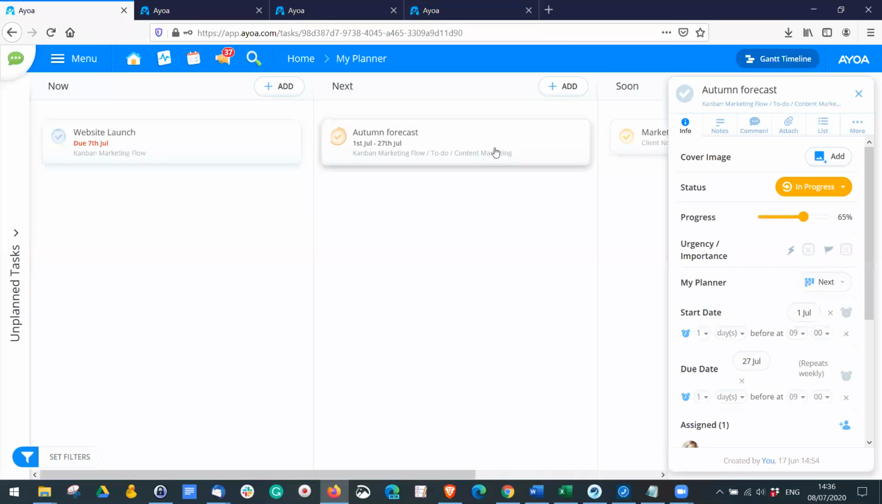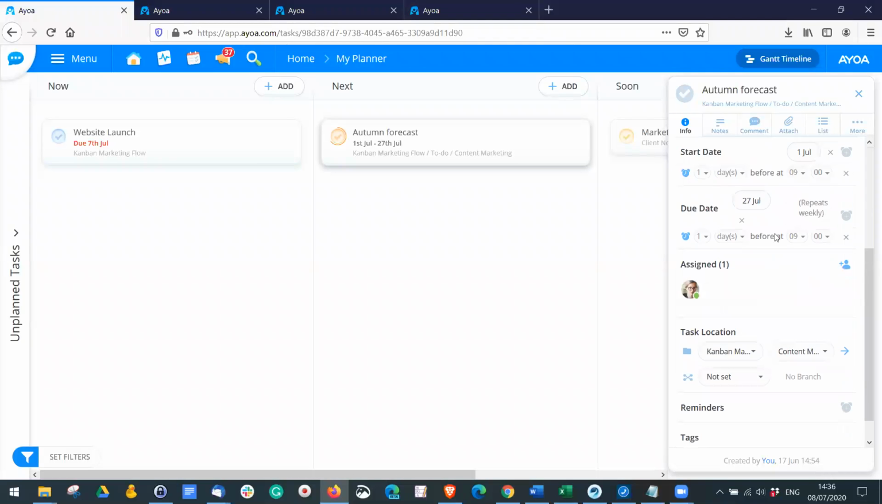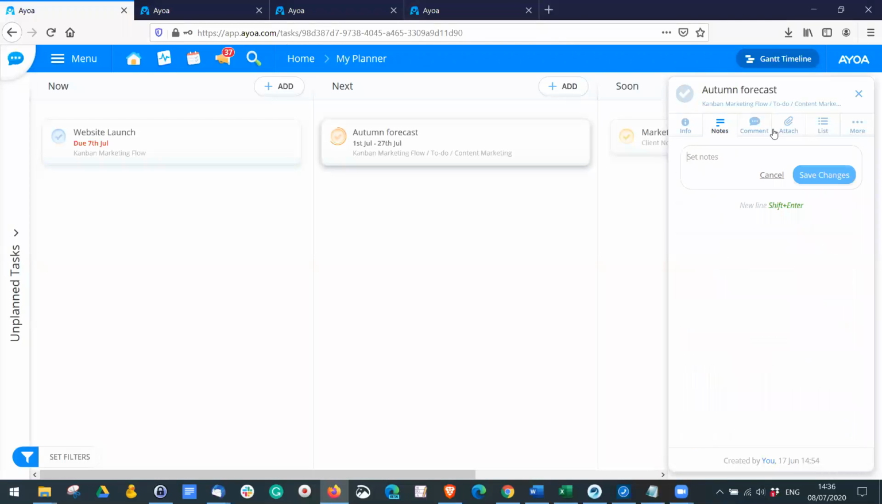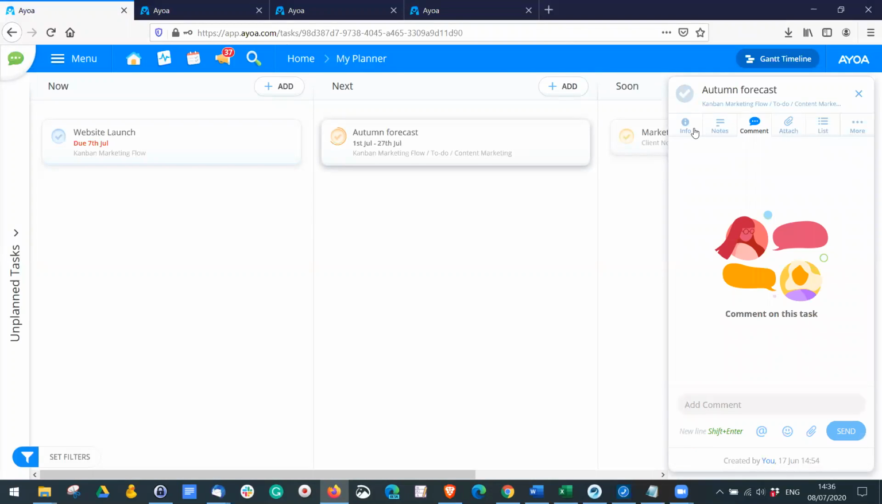And I can access these tasks by clicking on them. So here I see all the same information that I would see if I had it open on its task board. I can still make all the same edits and all the same updates.